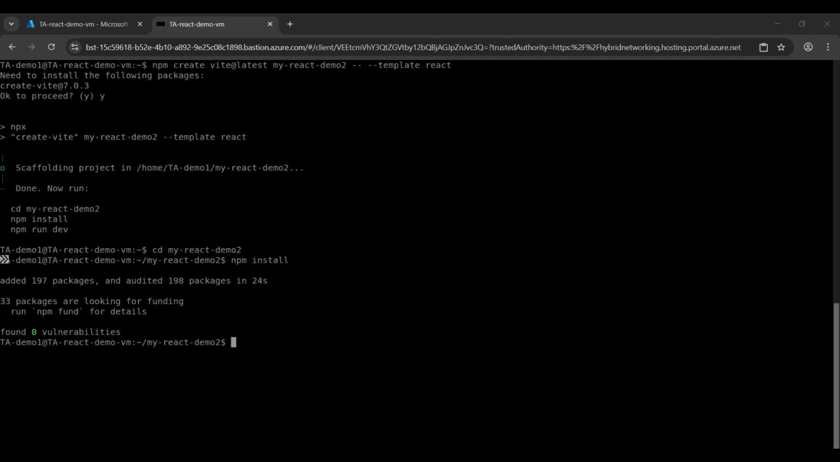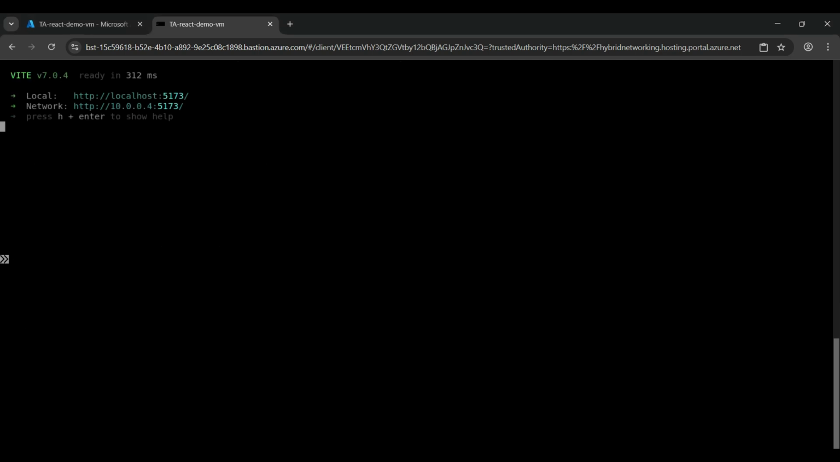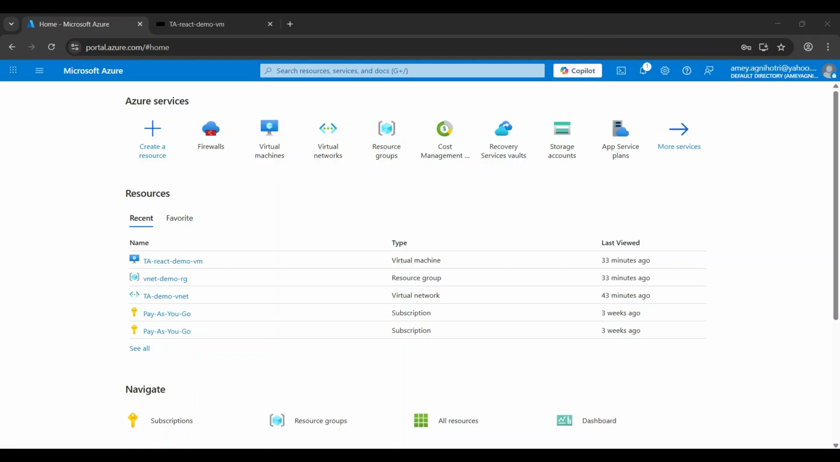npm is installed. Now let's quickly copy the command and host our app, and you can see our app is hosted on localhost, or this IP address 10.0.0.4, and the port number is 5173. On this port our app is running. Again, let's go back to the Azure portal. Now we have successfully hosted our React app on our created virtual machine.